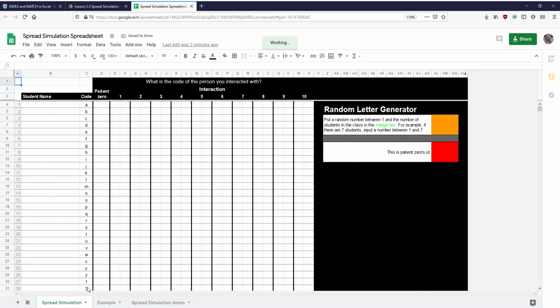When you open it up, you'll see that there are three tabs on the bottom. The first one, the spread simulator tab, is the one that you and your students are going to be working in the most. The other two are for examples that you're going to see throughout the rest of this video.